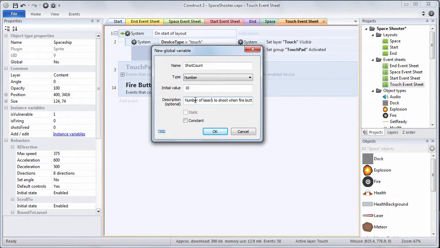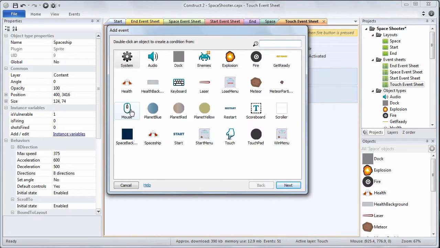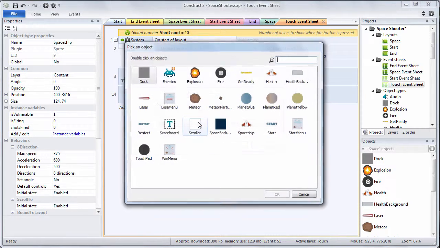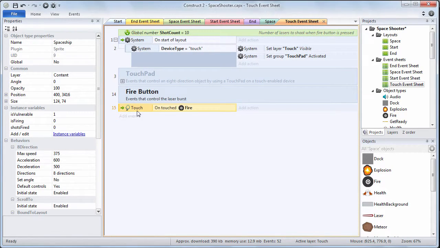So the user can click the button. It'll fire 10 lasers. It'll also block them from trying to fire lasers during the time that it's bursting. Let's add an event. Choose our touch object. On touched object of the fire button. Press done. Let's go ahead and move that into our group.